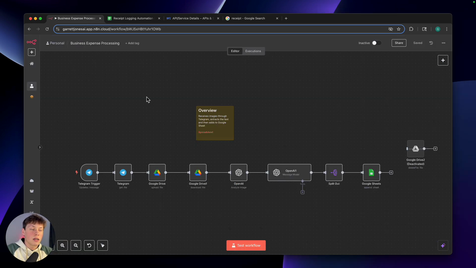So I think that about does it. I know this one was a little bit more complicated with all the different connections we had going on here, but hopefully it makes sense.